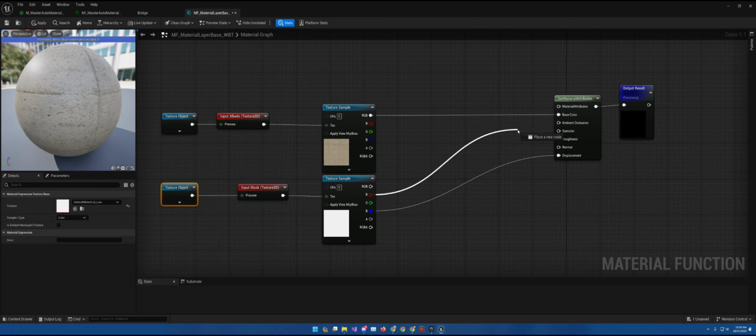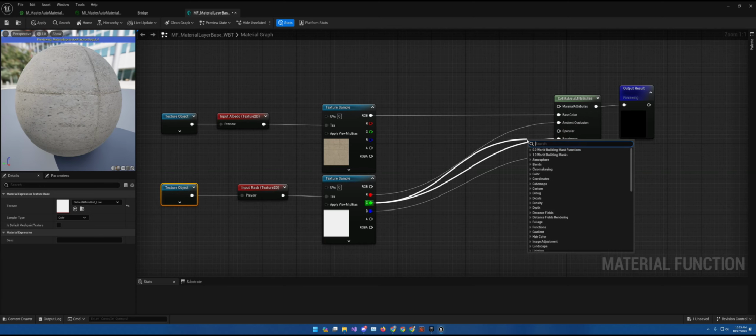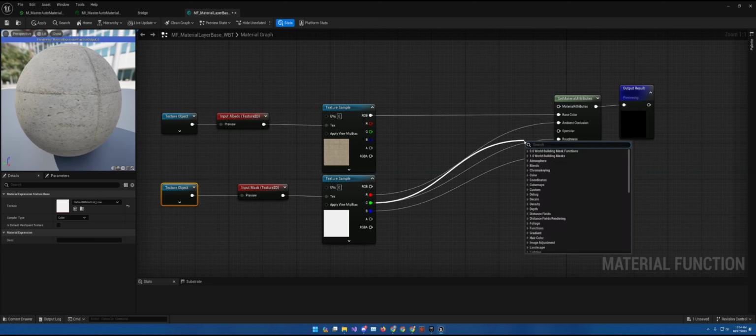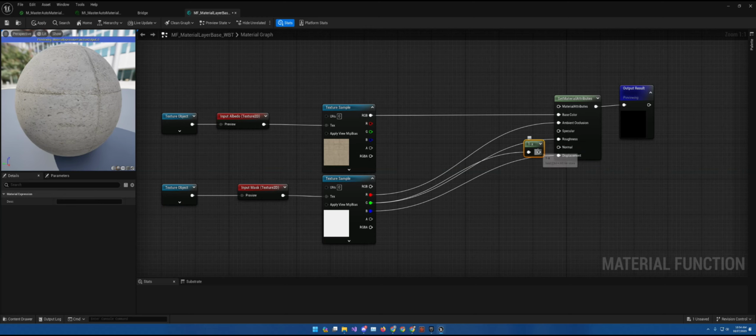Let's see, sorry, I had to check so I had it right. I do AO and the R, and then roughness right here, specular, I believe it's the specular. Let me double check real quick. Yeah. Specular is 1 minus whatever the roughness is.